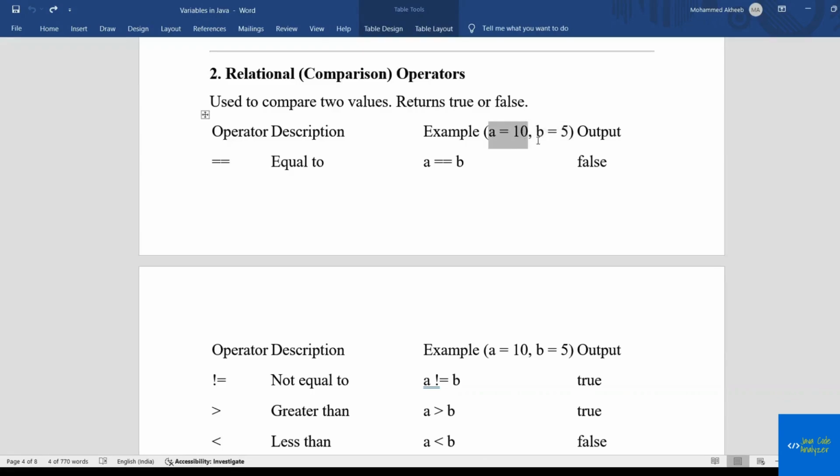This is an integer variable and this is also an integer variable. B is equal to 5. This can be applied on any type of data type. That is a different thing. But consider, for example, we have considered A is equal to 10 and B is equal to 5.